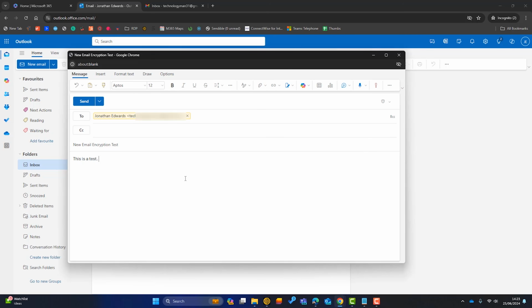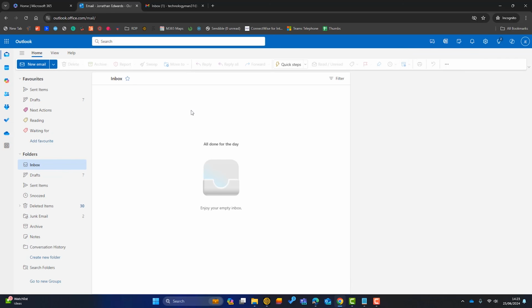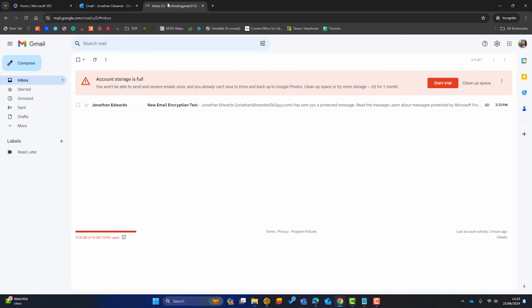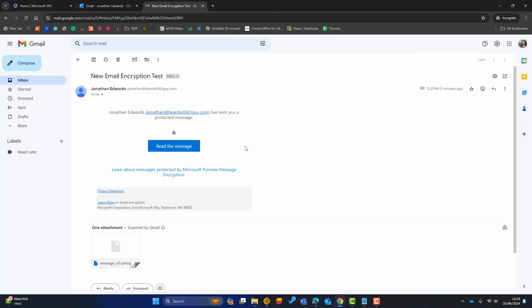So if I go back to message, and if I just send this as I normally would by clicking on the send, and if I just go back over now to the Gmail address here, you can see that this email is encrypted. So it says Jonathan Edwards has sent you a protected message. So even though I didn't encrypt the email, the transport rule has kicked in with a sensitivity label, and it has encrypted that message automatically. So that's how you do that.